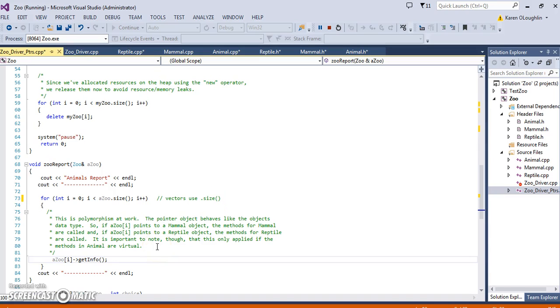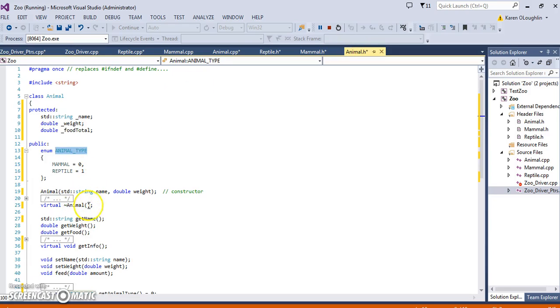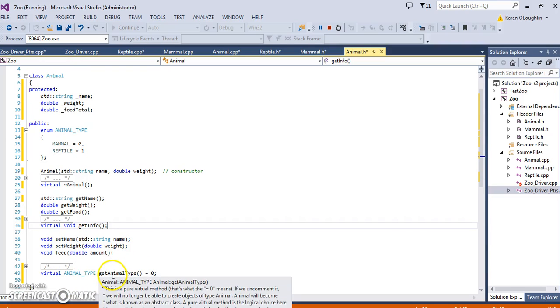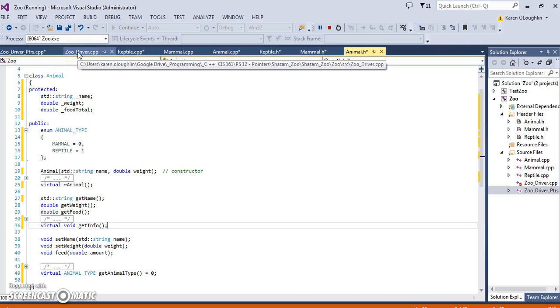So if we go all the way back to our animal.h class, please notice your destructor was a virtual method, and the getInfo was a virtual method, and the animal type was virtual. So if we don't have a virtual method, that polymorphism is not going to work.